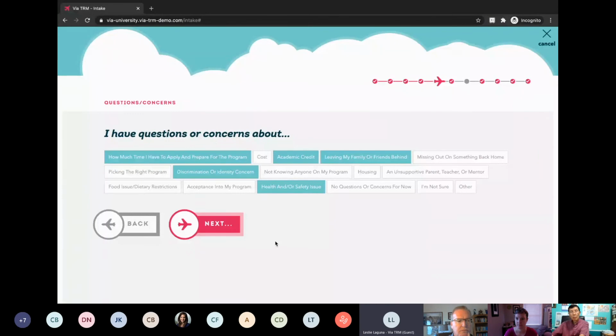Now, those are some of the demographic information. Now we're going to get into more psychographic information, which is going to be extremely helpful, not only in understanding where a student's coming from, but also in being able to prepare as an advisor, as an administrator, to help the student go through their journey. So in this question, they indicate what questions or concerns they have. They can choose as many as they want, but it's a self-reflecting question for them to answer.